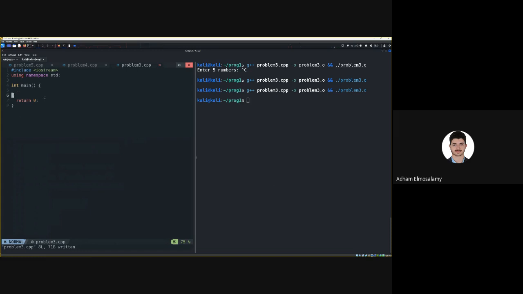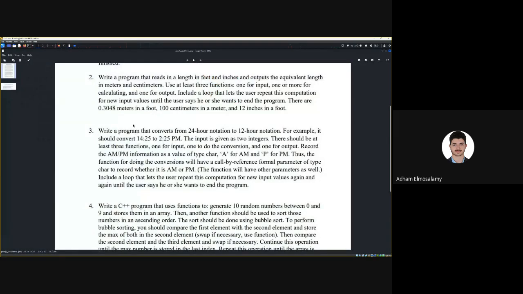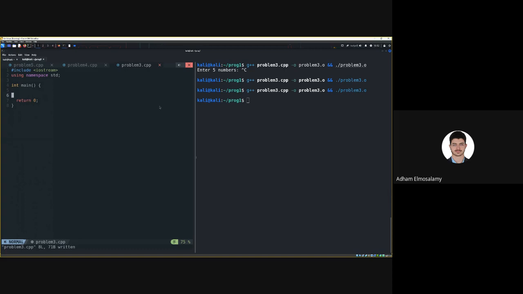Okay, so let's read the problem again. Let's understand it. Write a program that converts from 24-hour notation to 12-hour notation. The input is given as two integers. There should be at least three functions. So first thing, we have input, and it's given to us. It's two integers, so let's just do that. The hours and the minutes. So I'm going to do int hours and minutes.